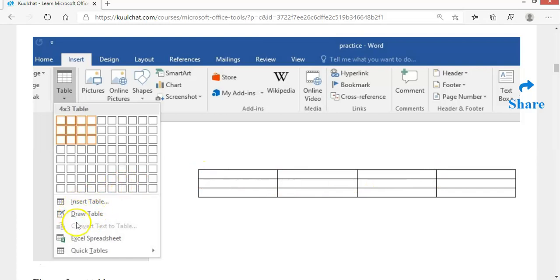Now, there is also a possibility for you to draw the table yourself. If you want to draw it yourself, you click on Draw. Then with the pencil, you'll be able to draw the table and the rows. If you want a column, you just drag that way. If you want a row, you just go that way.